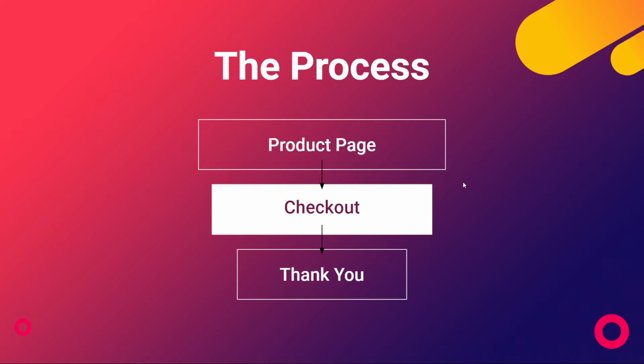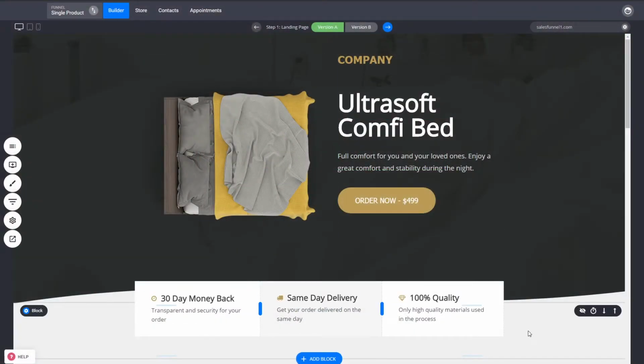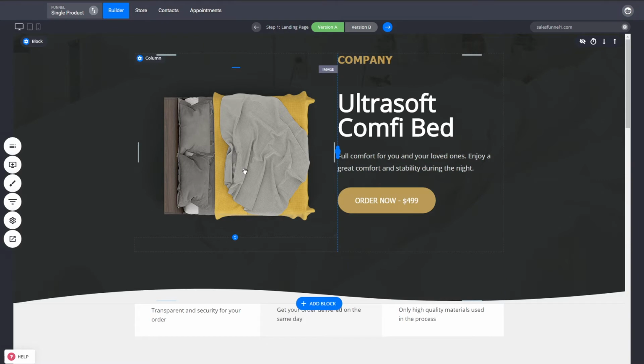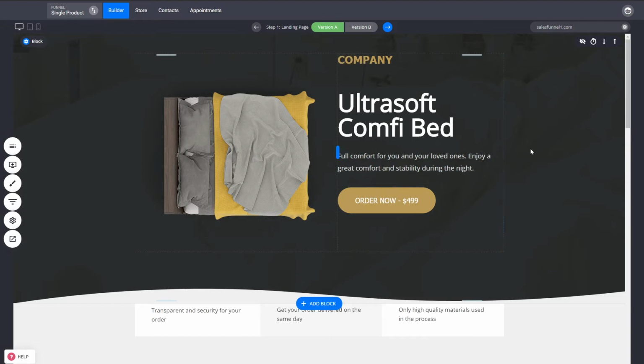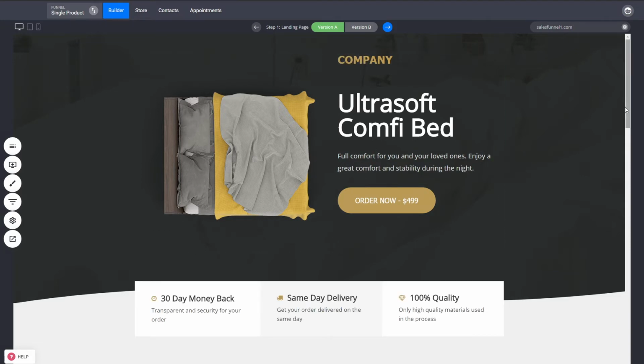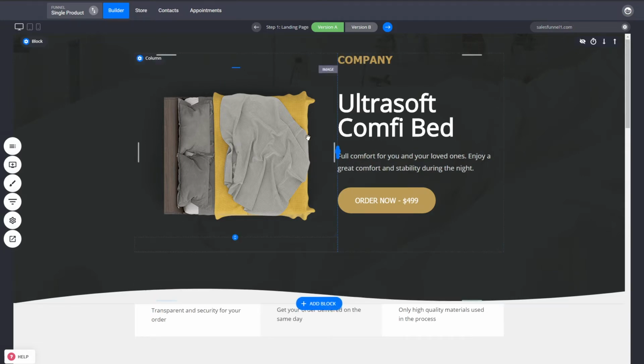So let me just show you what an actual sales funnel is, because I don't want to just talk in theory. I just like to show things and how easy they are. We're now inside the system, and we're inside the funnel. This is a one-step funnel about selling, in this case, a physical product, a bed. As you can see, it's very well designed. Of course, you can change it however you want to fit your needs.